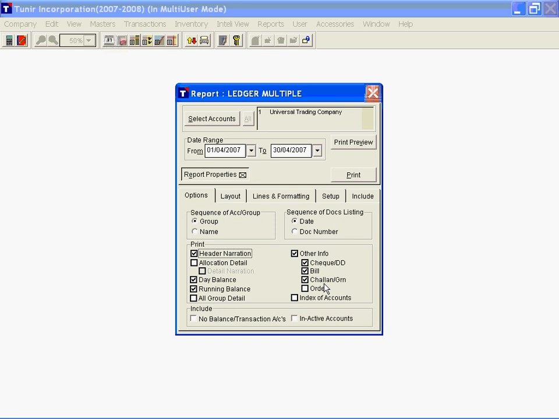If you choose index of account, it will print an index of all the accounts at the end of the report with page numbers. It is very useful if you are printing ledger of multiple accounts and accounts are not appearing name-wise but group-wise. You can include or exclude no balance and no transaction accounts and inactive accounts. Inactive means accounts which have balances but no transactions in the given period.